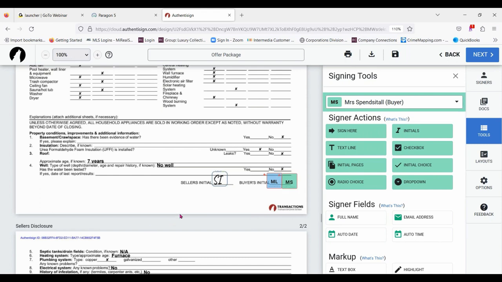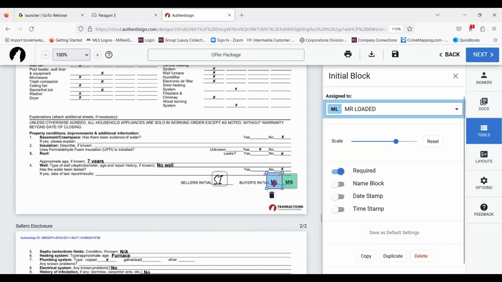Now, once you have these pulled on here, you can actually make changes to them. So if I click on the box, you can see here, I can scale it bigger and smaller, depending how big you want them. It's required. That means they have to click on that box. If you don't have this turned on, that means they can bypass it. Name block, if I need to add that in, you can select it here. Date stamp and time stamp, I can select all those as well.